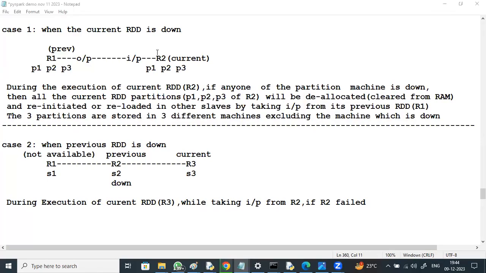So, sir, we cannot query a particular partition of an RDD, right? You cannot query a particular partition of an RDD. See, whenever you want to perform any action or transformation, you will say rdd.collect, rdd.count, rdd.take, rdd.map. But these actions and transformations will be applied on the RDD only, not on the partitions.